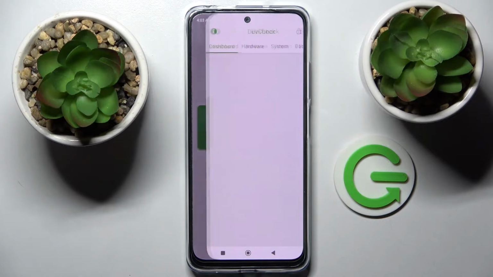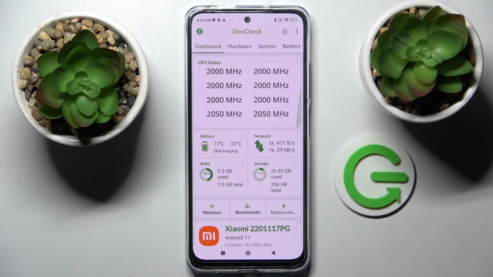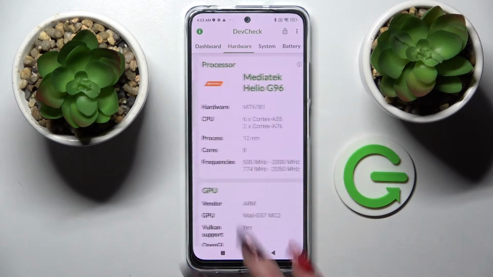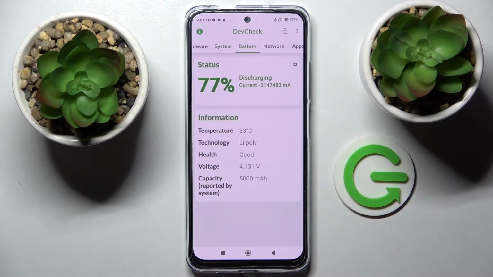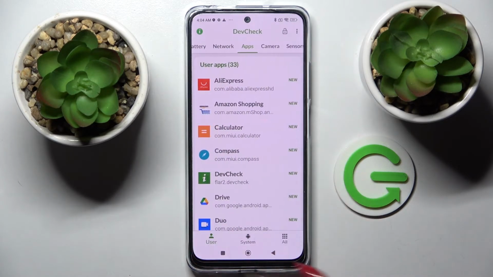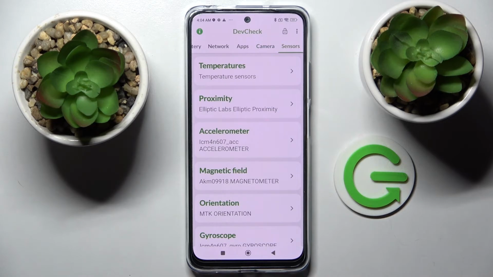Now you need to open it, and thanks to this app, find out all the information about your dashboard, hardware, system, battery, network, apps, camera, and sensors.